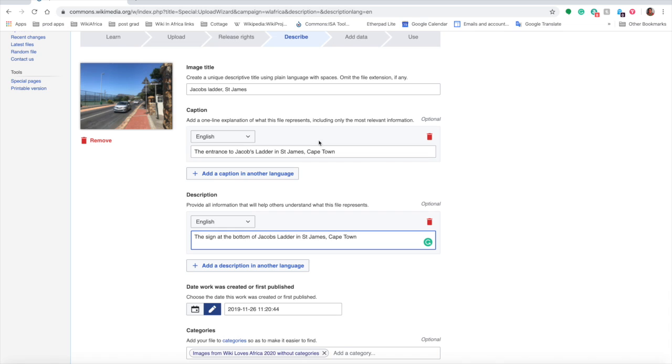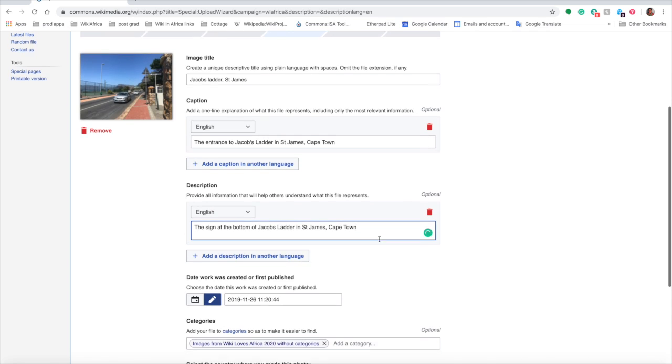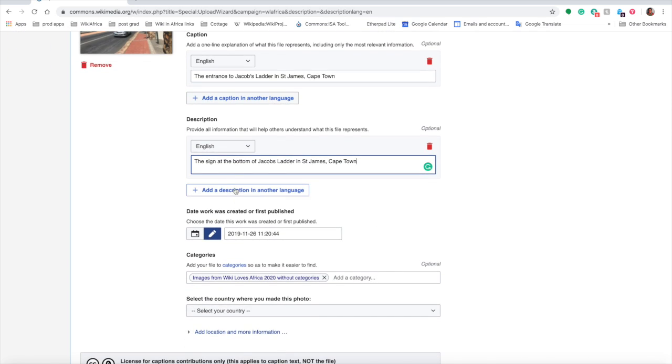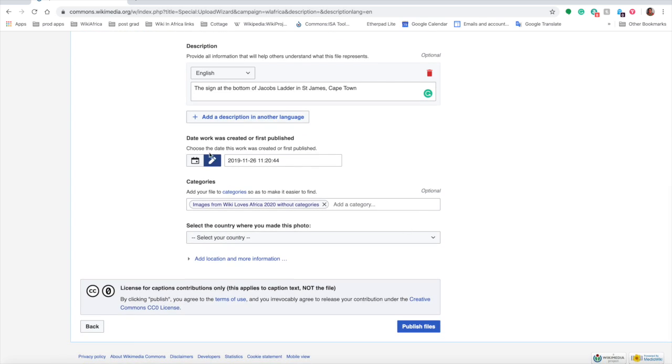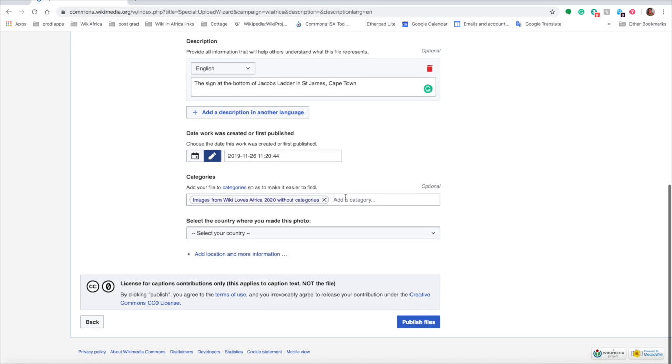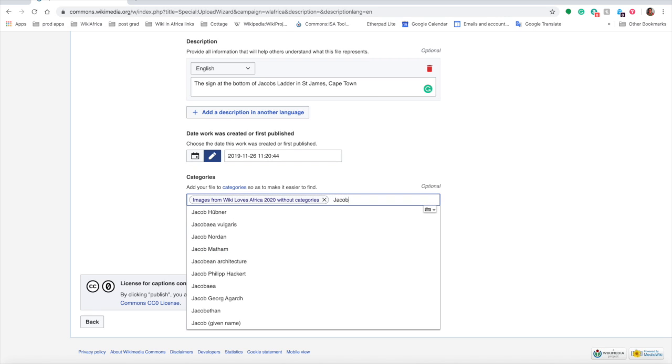So we have a caption which explains what the file represents, the description which gives more information. We can also add both of those in different languages, but we are not doing that right now. And then we have the date in which the image was either created or whether it was first published online. So we're going to just have today's date.